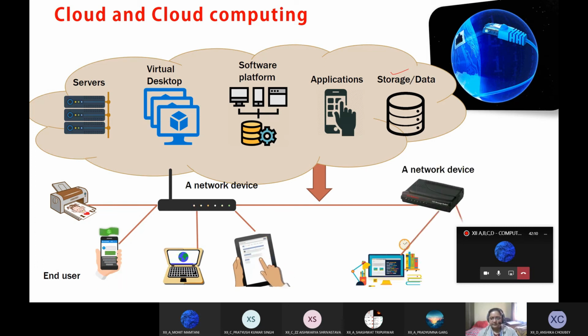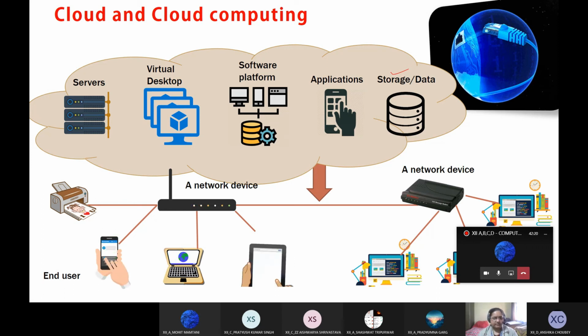A network device where we can connect different computers or workstations together. This was actually a diagram from your textbook only, but I just modified it with some animated GIF images.